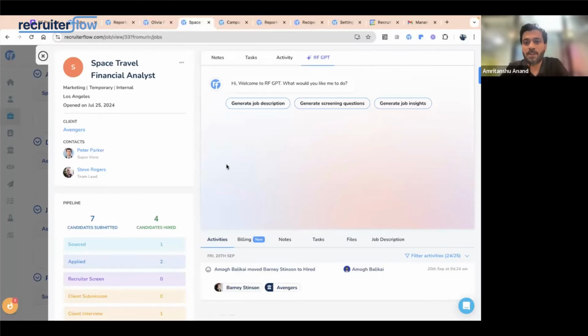On the job page, you can create or redraft your job description. So if you don't like a job description or want to make it better, just click on generate job description. If there is a job description, we'll help you make it better. If there is no job description, we'll try to create one for you. You can also generate screening questions.